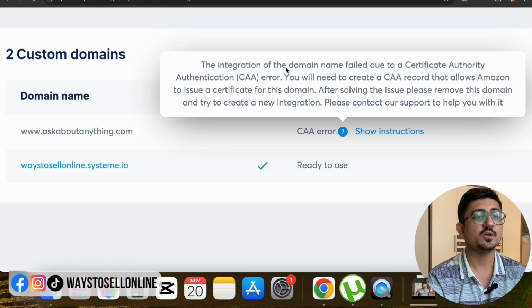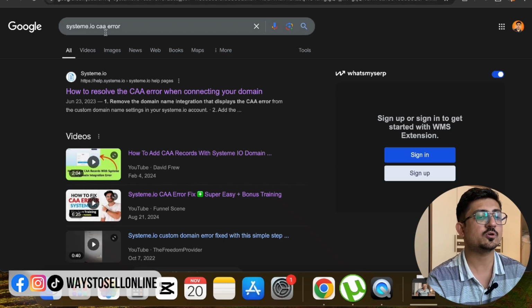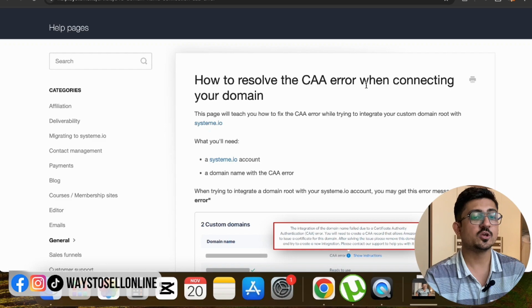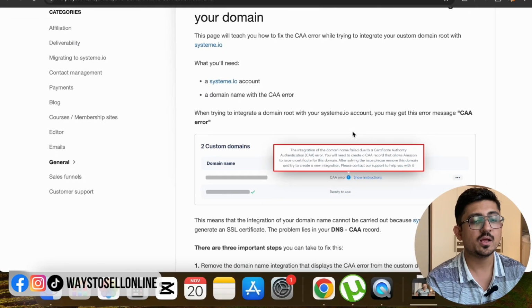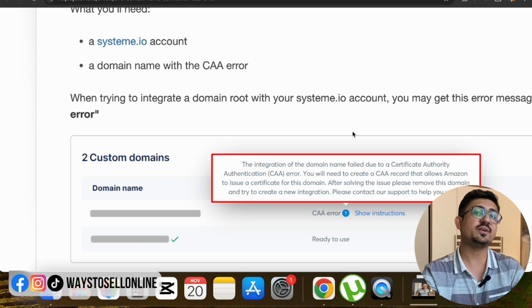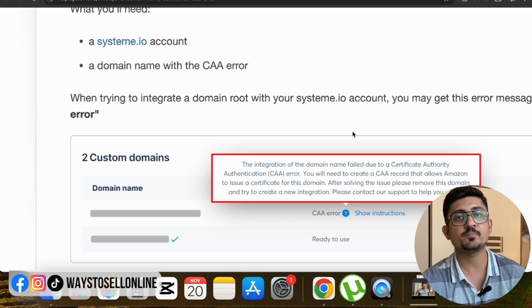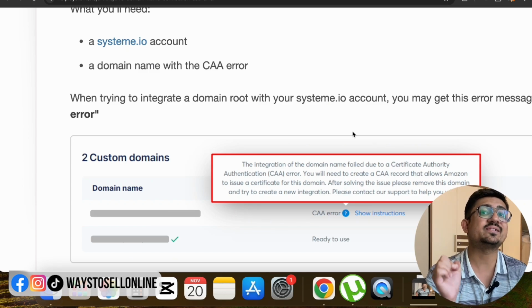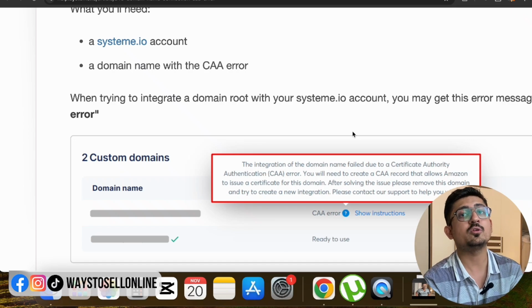All you have to do is go on Google, type Systeme.io CAA error and click on the first link. When you open that page, this is an article from Systeme.io themselves, and you can see that they explain the same thing, like why you are getting that error and how to resolve it. You can read that article later for your information, but right now I'm taking you to the exact point of what you have to do to resolve that error.